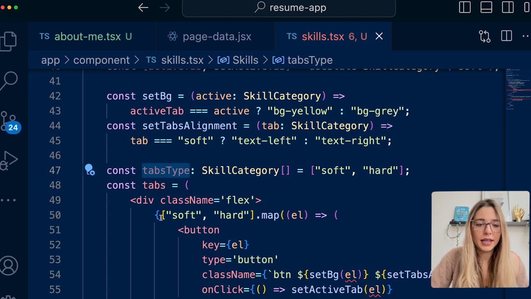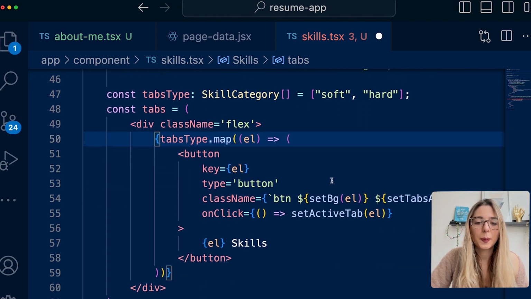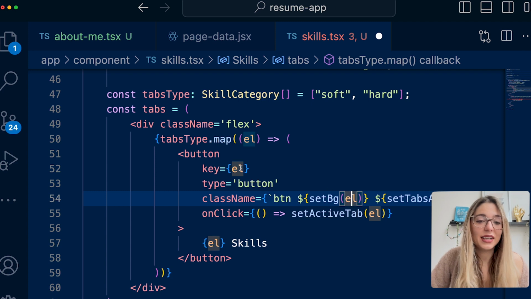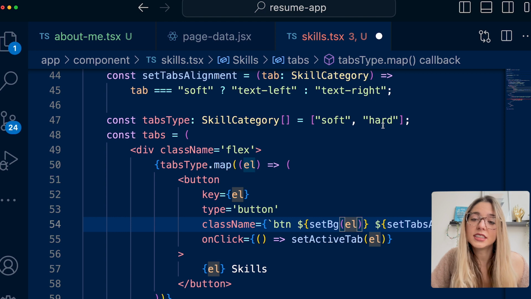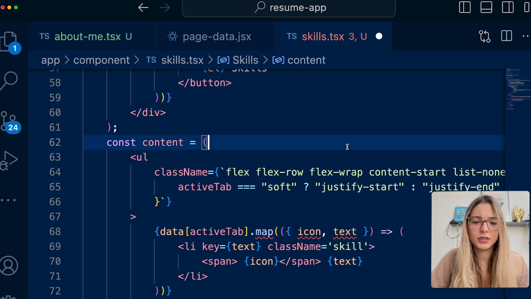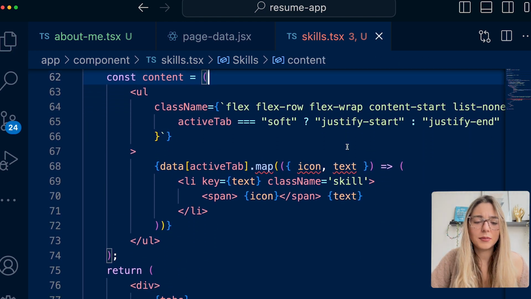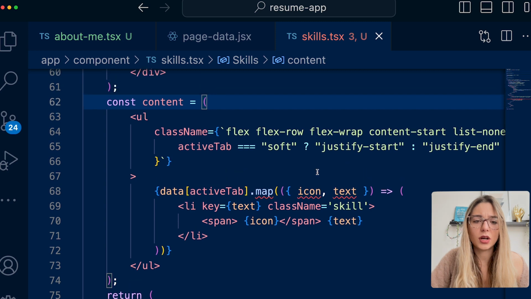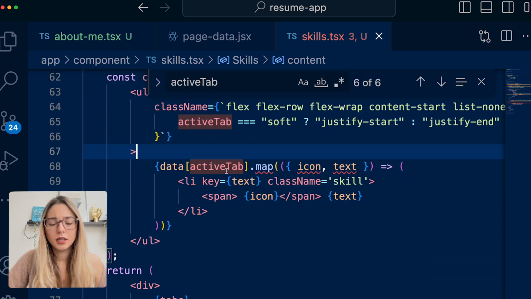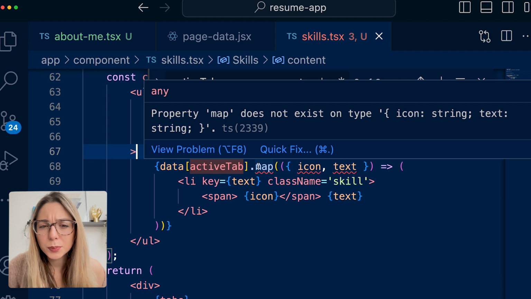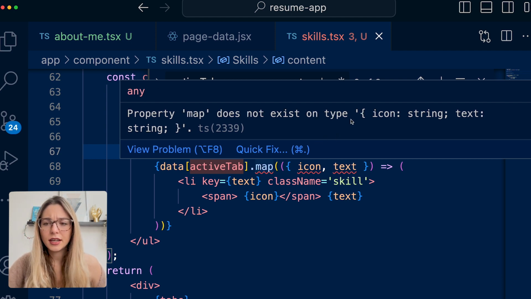And now I can replace this code with this constant, tabs type. And this element is no longer a string, it's soft or hard. We save this, and we come down here as we also have this content failing. Okay, so we hover over and it says property map does not exist on type icon text string.